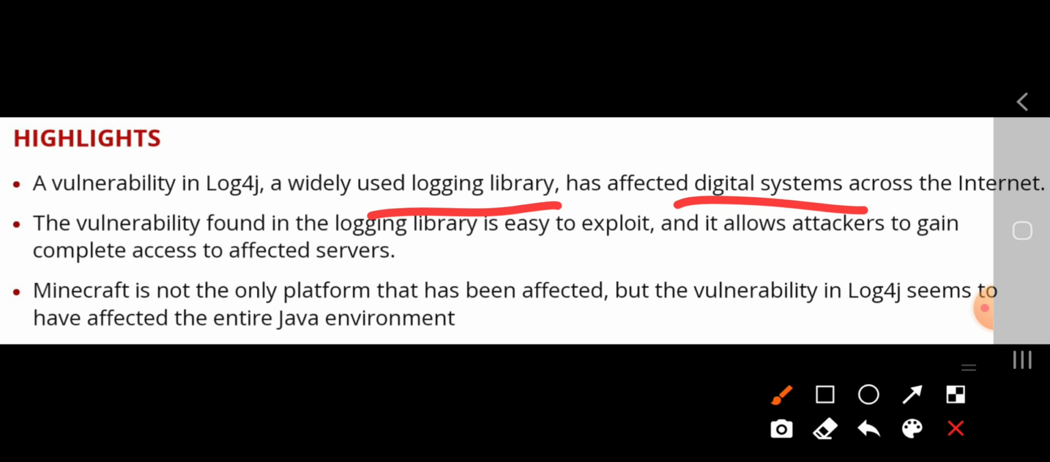The vulnerability found in the logging library is easy to exploit, since the attacker is getting a hold of the affected servers. Minecraft is not the only one. Anything within the entire Java environment is actually under this vulnerability.